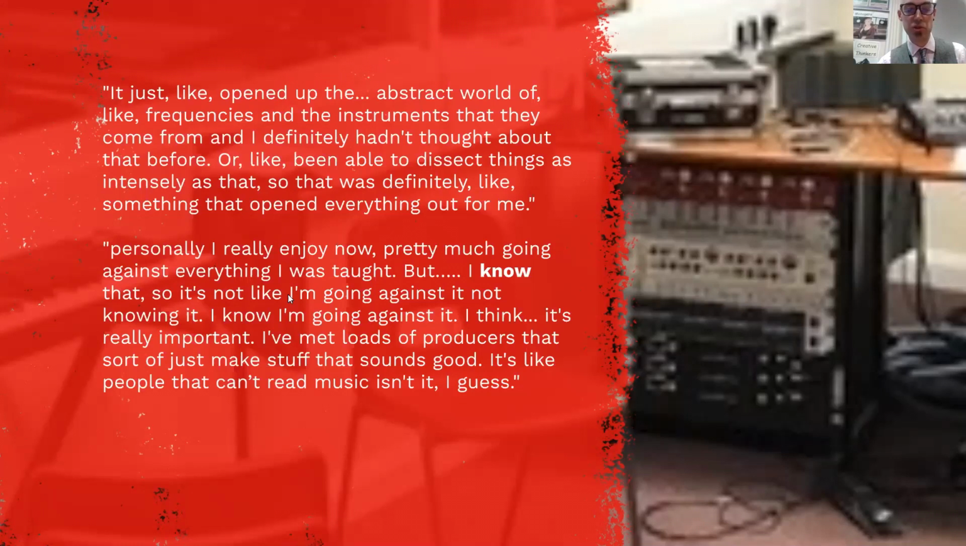"Personally, I really enjoy now pretty much going against everything I was taught, but I know that. So it's not like I'm going against it, not knowing it. I know I'm going against it. I think it's really important. I've met loads of producers that sort of just make stuff that sounds good. I guess it's like people that can't read music, isn't it? I guess."